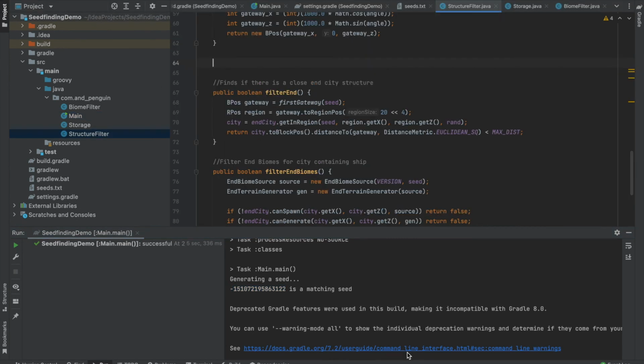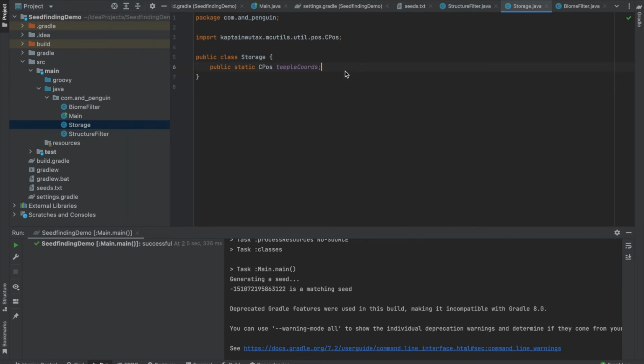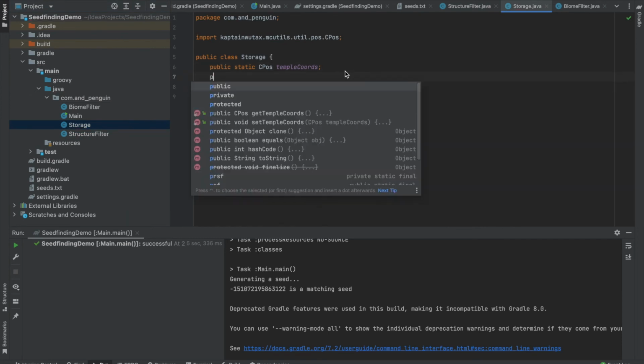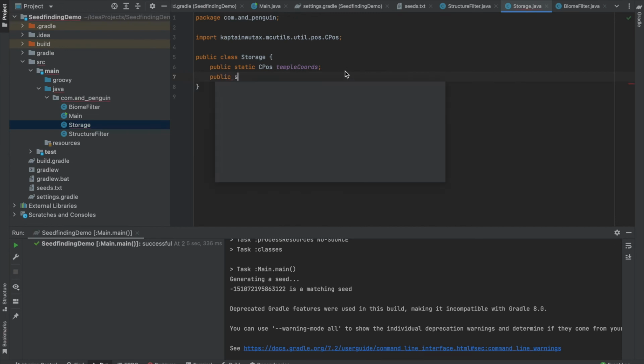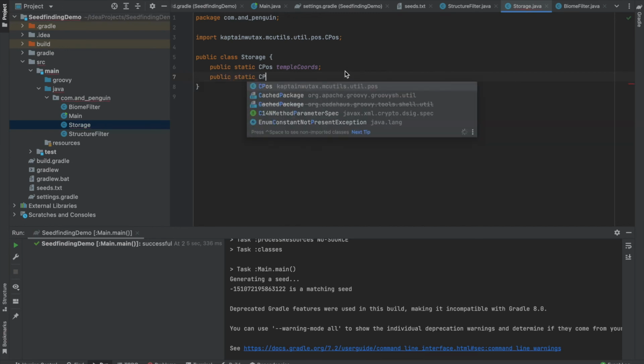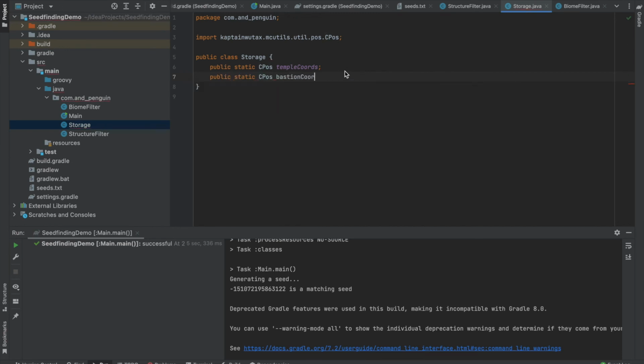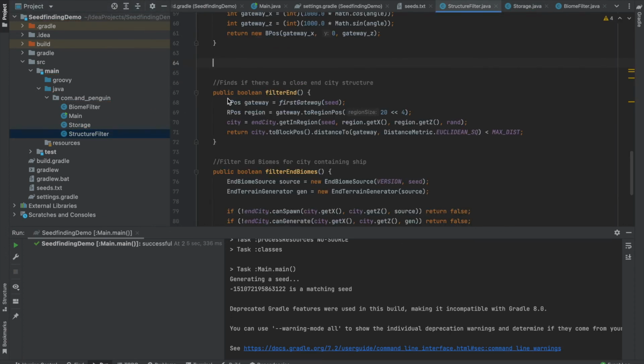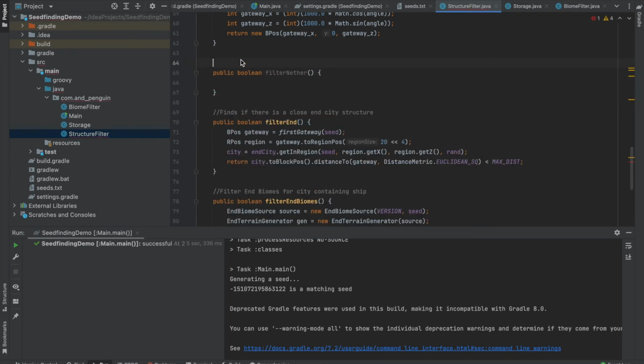Next example to do is finding Fastions, which are fortresses and bastions very close together. So to start this off, we'll just want to go to the storage class and save the location of our bastion, because we'll need to look at it later to see if it got covered up by basalt or not. Then we can just go to the structure filter class and create a filter nether method. And this will just look for Fastions.